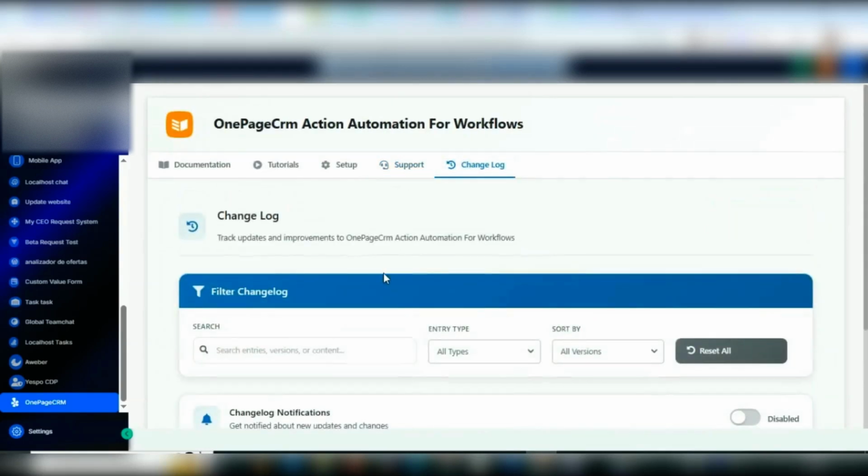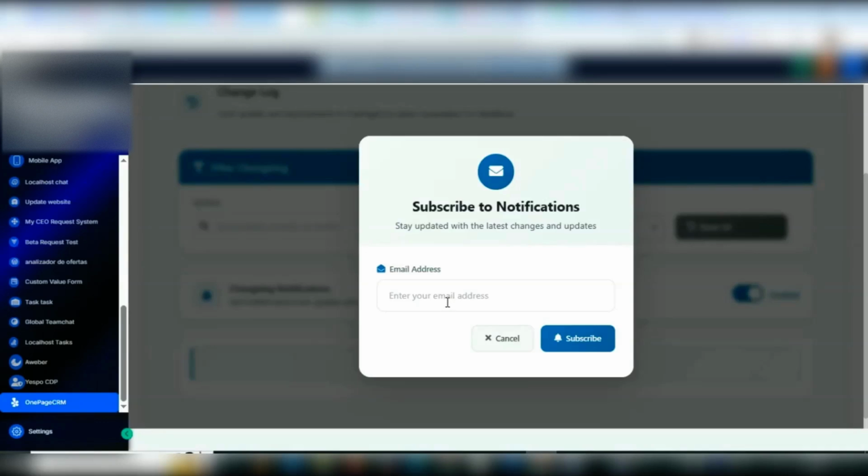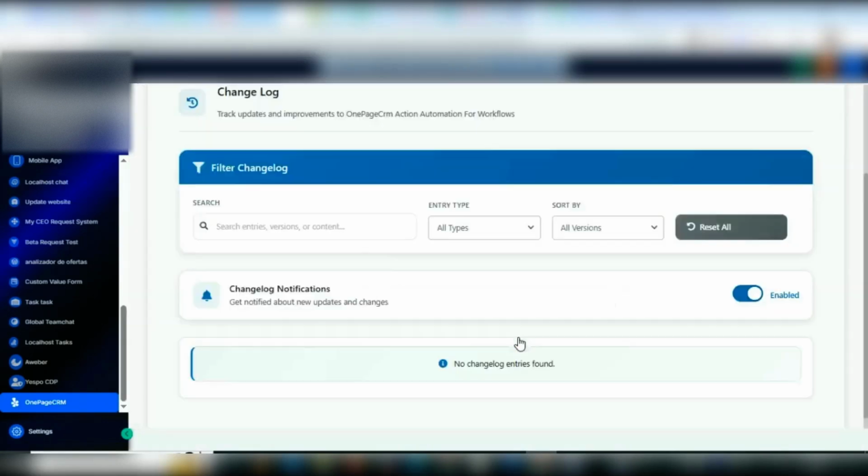We have the change log. At the level of the change log, you're going to see the necessary notifications concerning the updates or the changes of the app. And in order for you to receive these notifications, you're going to toggle on the notification button, enter your email, and click on subscribe.